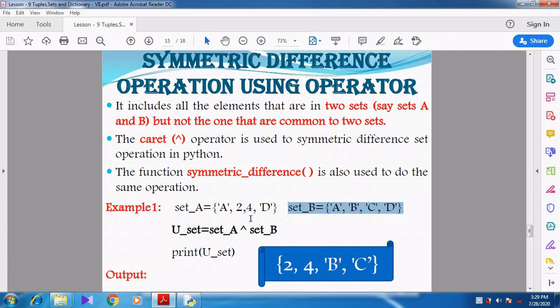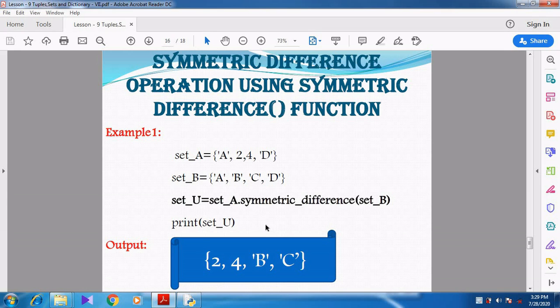So now what will happen? We want to take both the sets A and B, but we should leave the common elements. If you leave the common elements, what are the elements? A and D are common. So what are the other elements? 2, 4, B, C. So using this, we are going to get the symmetric difference output using the caret operator. The same operation is done through the symmetric difference function.